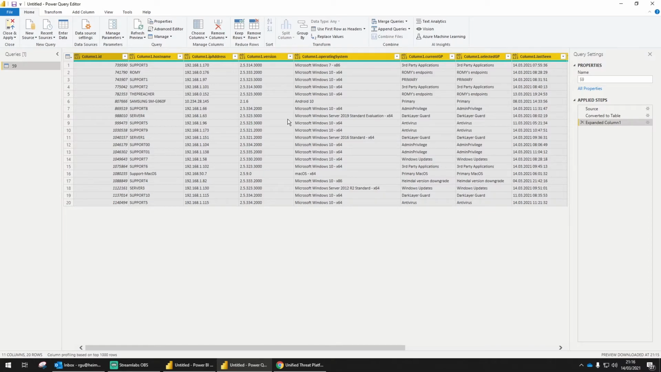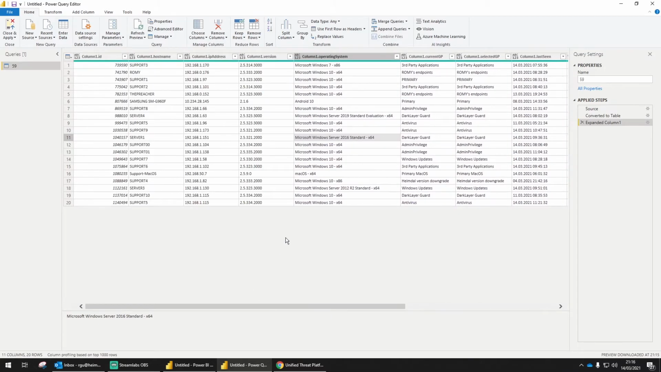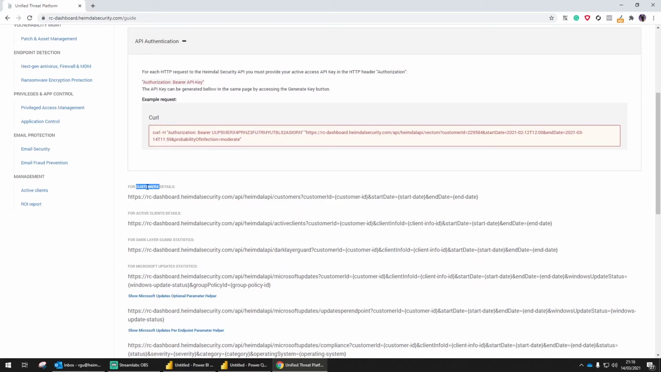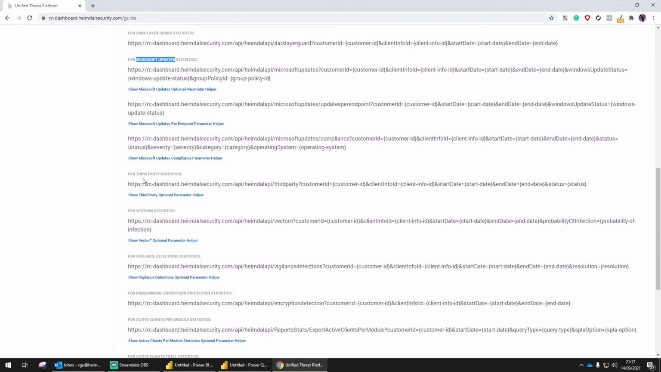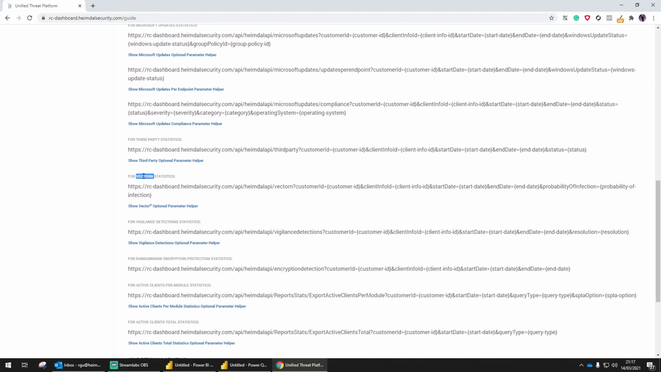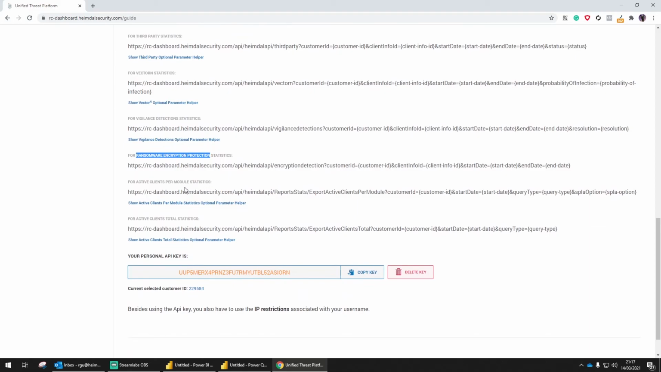Following these steps, you can add any of the other Heimdal security APIs to collect information from the Heimdal dashboard about your endpoints. You can configure an API for the customer details, an API for the active clients. We've got an API for the dark layer guard, for the Microsoft updates, for the third-party applications, for the vector end detections, for the vigilance detections, for the ransomware encryption protection, and statistics per module for the active clients and the total active clients.